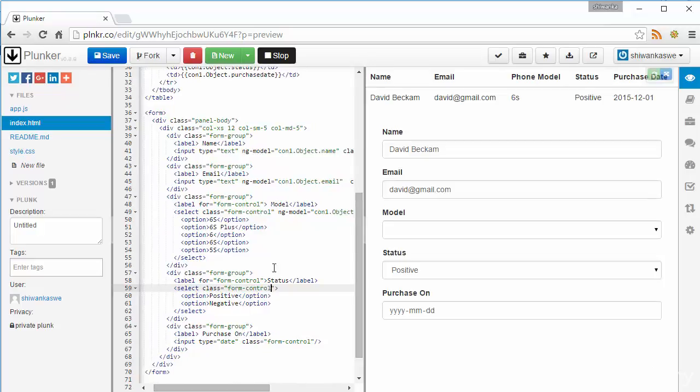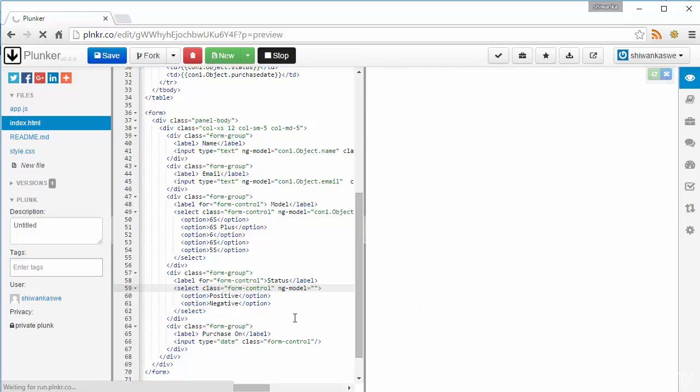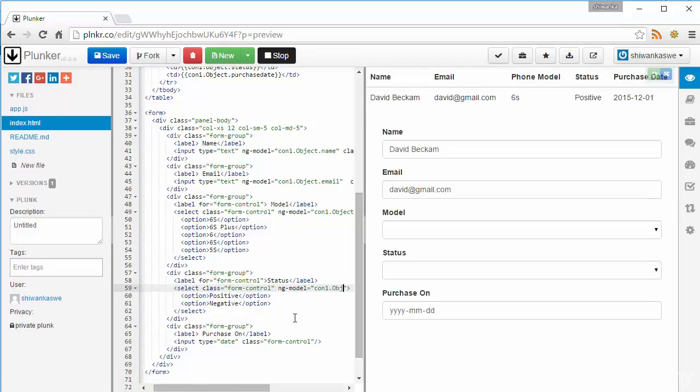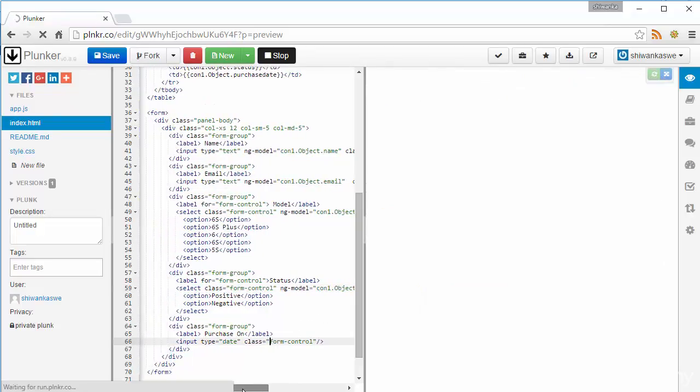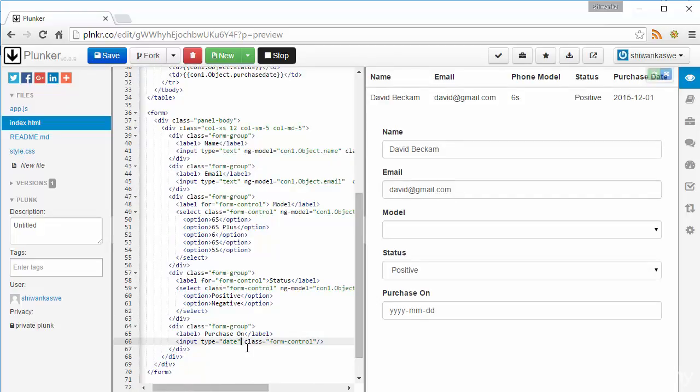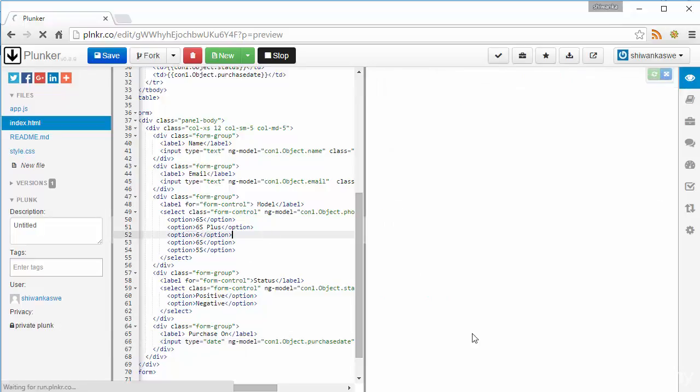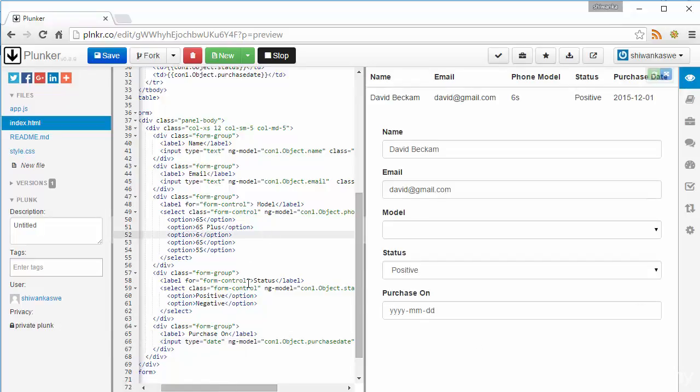and the next is also a selector. We will bind status here, ng-model con1.object.status, and the last one is the datetime picker. We will bind purchase date here, ng-model con1.object.purchaseDate, and we will see how it's working.